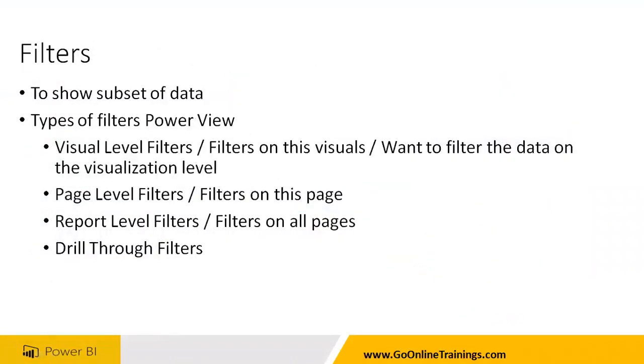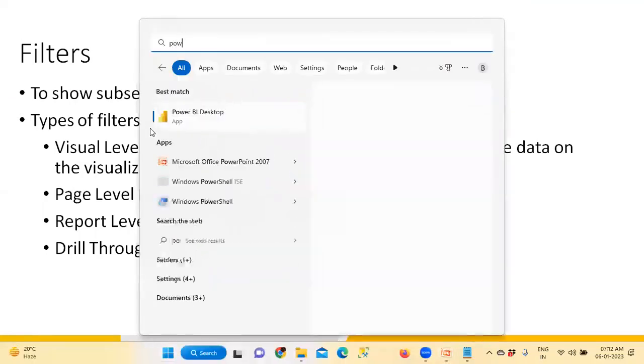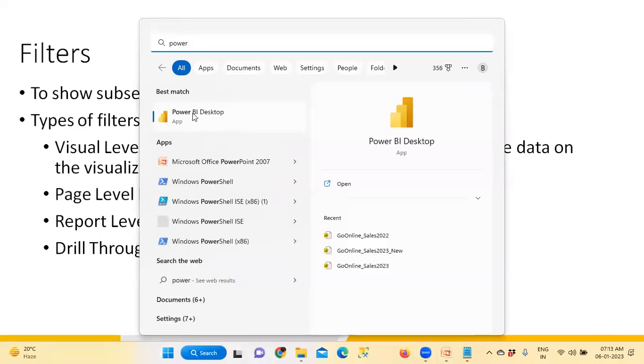Now, what are the filters we have? Why filters? Filters are to show a subset of the data. Types of filters in Power BI. So let me open Power BI Desktop.